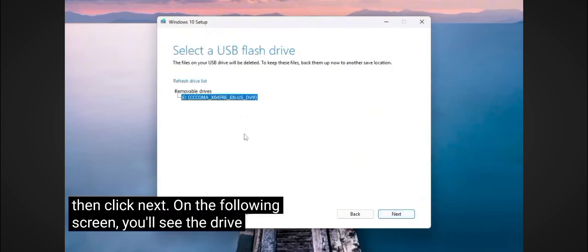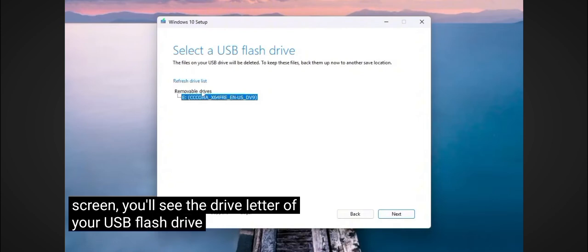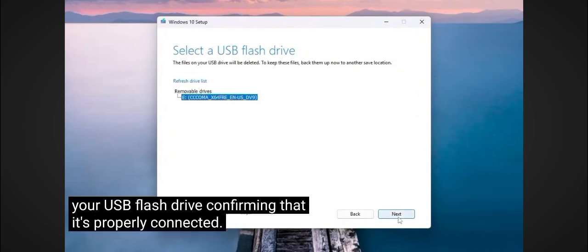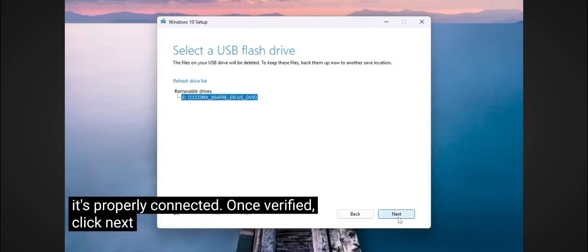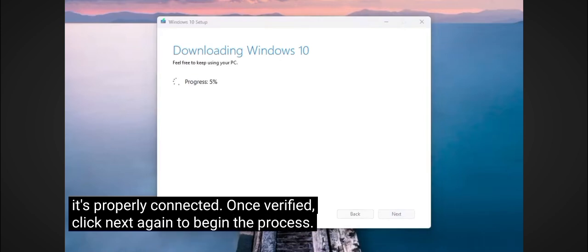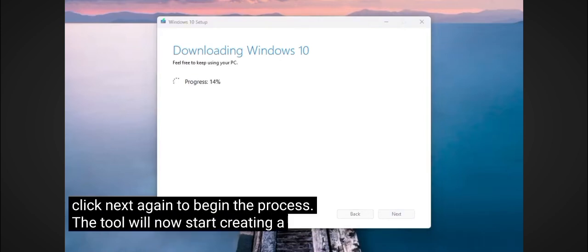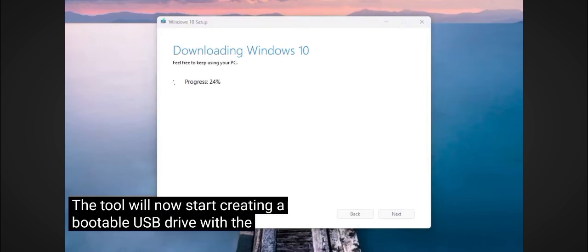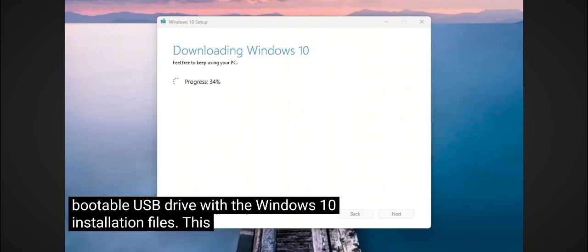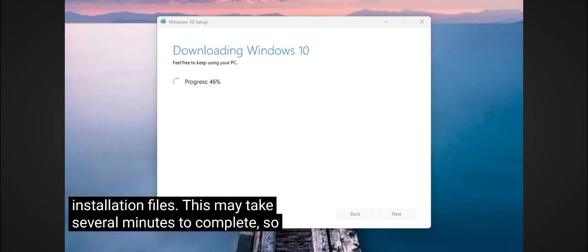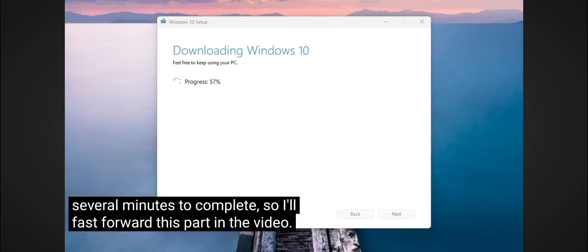Then click Next. On the following screen, you'll see the drive letter of your USB flash drive confirming that it's properly connected. Once verified, click Next again to begin the process. The tool will now start creating a bootable USB drive with the Windows 10 installation files. This may take several minutes to complete, so I'll fast forward this part in the video.